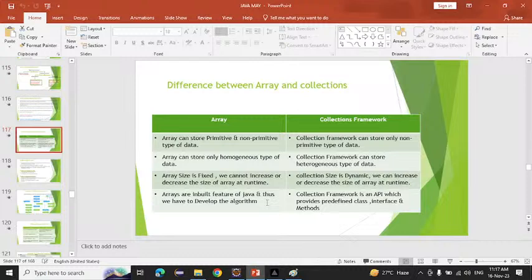If you want to remove, we have a remove method. If you want to add multiple elements from another collection, we have an addAll method. If you want to remove multiple elements, a removeAll method is also there. And if you want to remove all the elements from the collection, we have a clear method. There are predefined classes, interfaces, and methods inside the collection framework. If you need anything, we simply come here and use it.